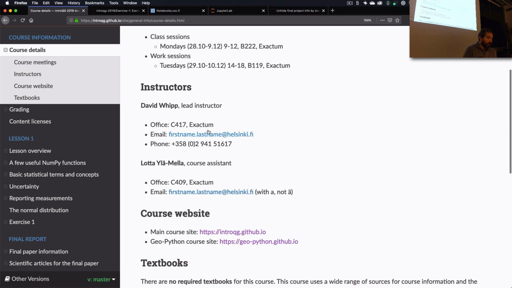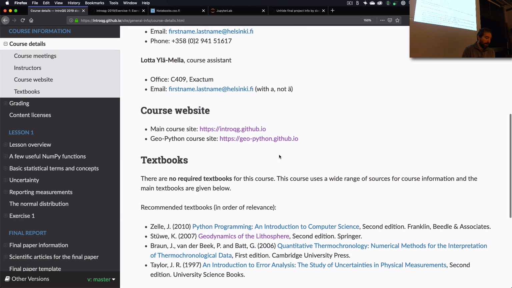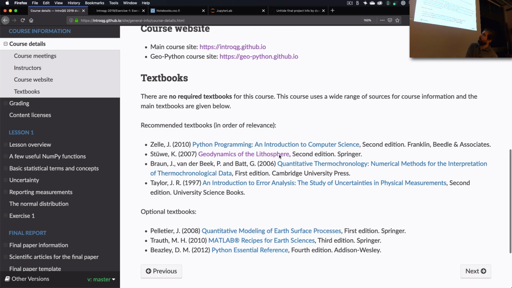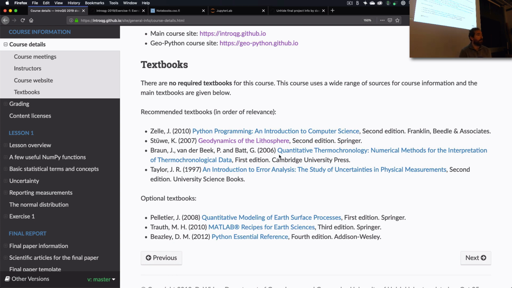So on the page, you can also find my contact information and also contact information for Lotta, who's sitting in the back, who I guess probably most of you already know from GeoPython. We're both available by email, or we'll continue using Slack as well during this part of the course, and I'll show that in just a moment. Otherwise, there's no course textbooks or anything like that. Everything you need for the course will be available on the course webpage. And if you're interested to read a bit more, there are some recommended texts here, a few of them about Python, a few of them about general quantitative geology.